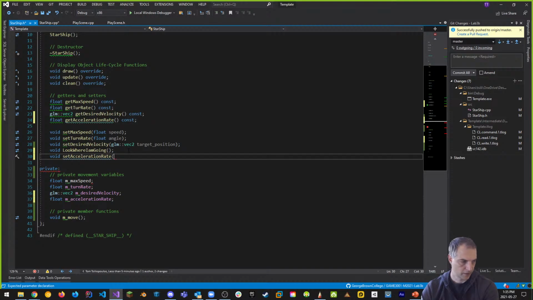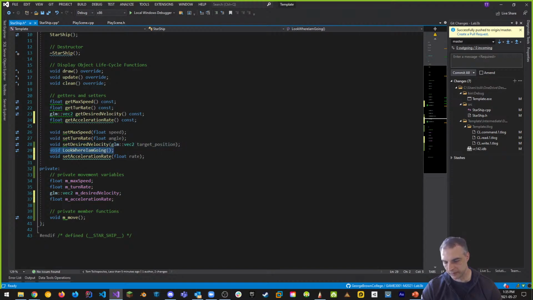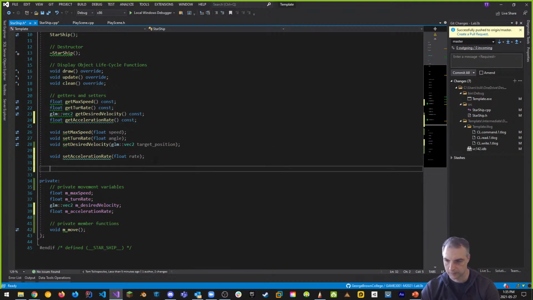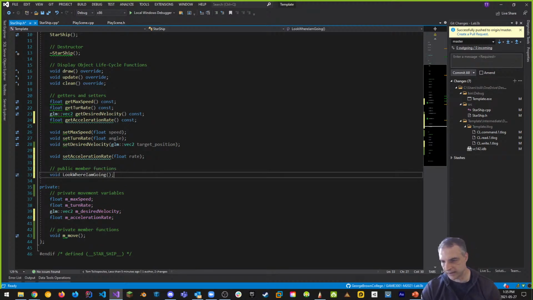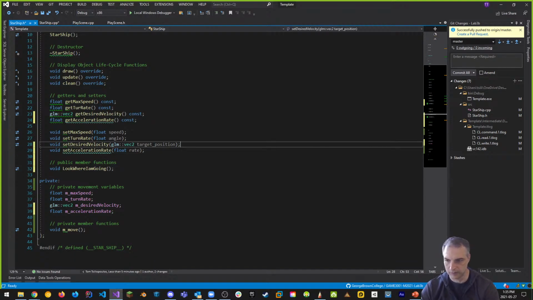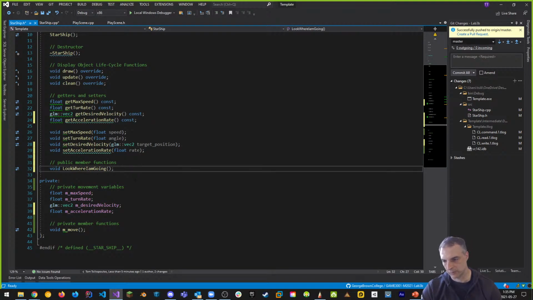And we're going to pass in a float that is an angle, a rate. Also notice that when we made look where I'm going, it is not a getter or a setter. It is a public function right now. Let's leave it as a public function for now, but let's move it down. So we'll say these are public member functions, not getters and setters necessarily. They're like the same as getters and setters, but they have a different function, a different reason for being. Okay, so that's look where I'm going.